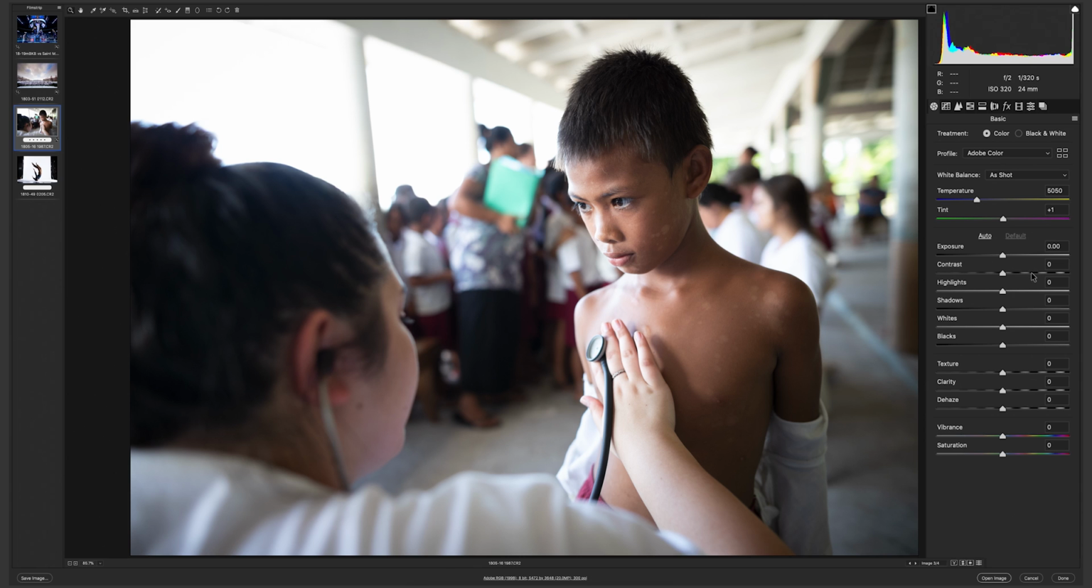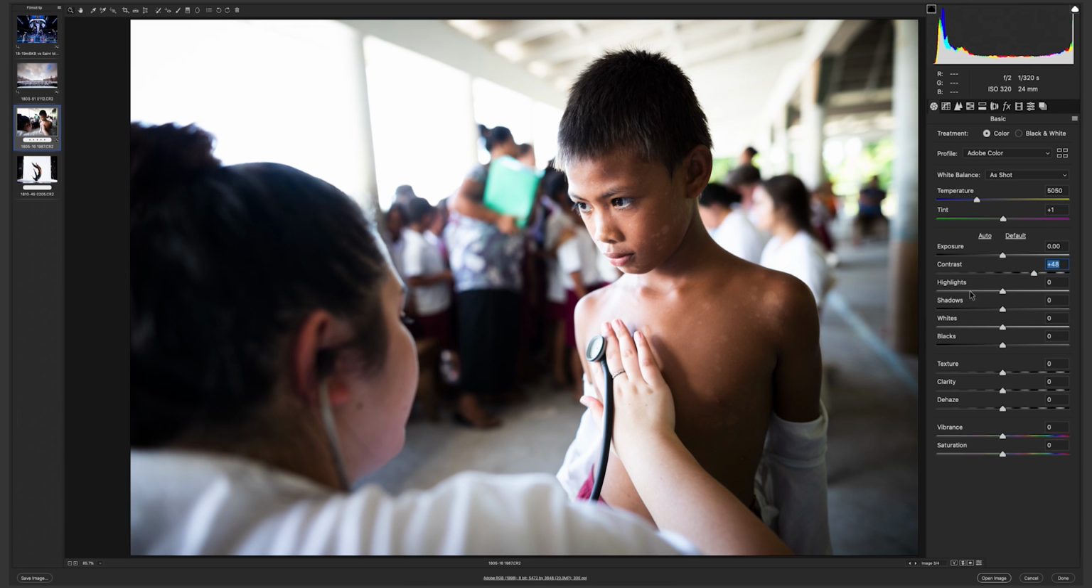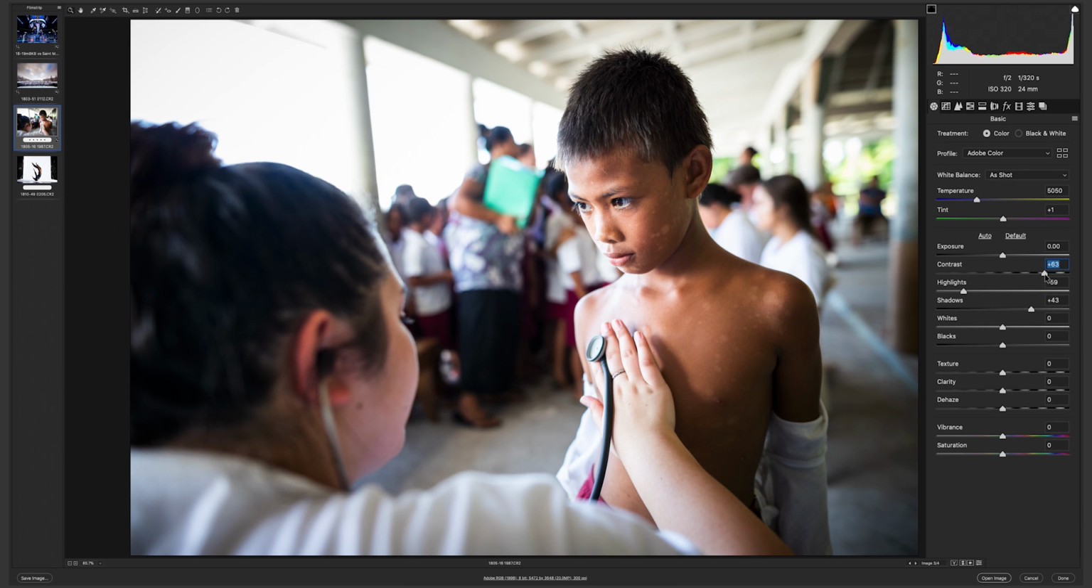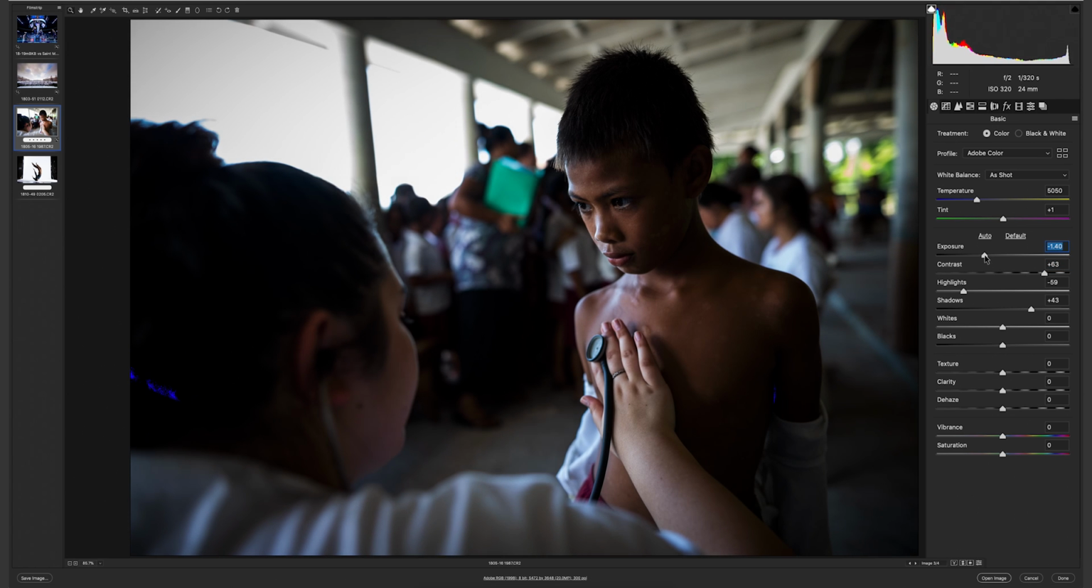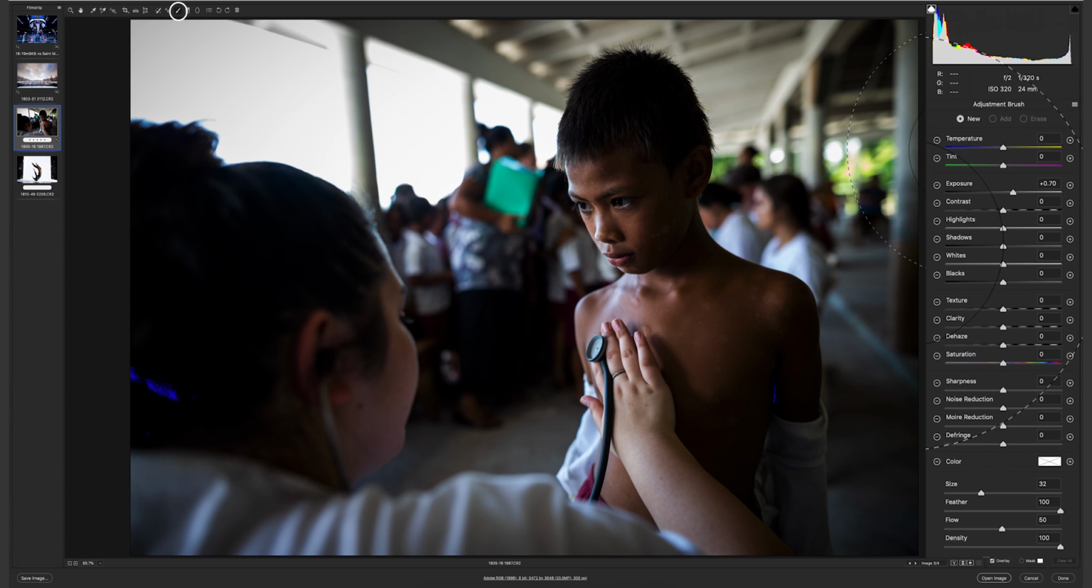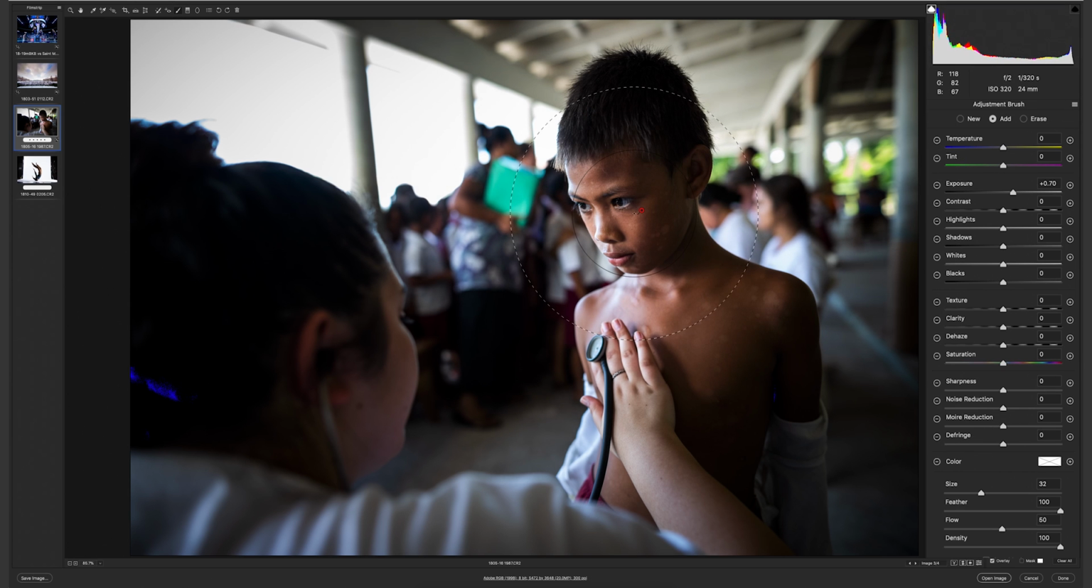So I'm going to add my contrast. I'm going to bring my highlights down. I'm going to bring my shadows up a little bit, maybe a little bit more contrast. The other thing you can do to help direct people's attention there, I'm going to drop my exposure down quite a bit. Make it a little bit darker. And then I'm going to grab my adjustment brush again. So I'm just going to click on his face. So you're brightening up this part of the image while darkening the rest.